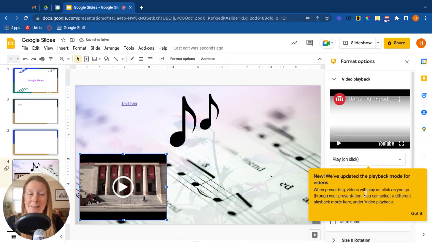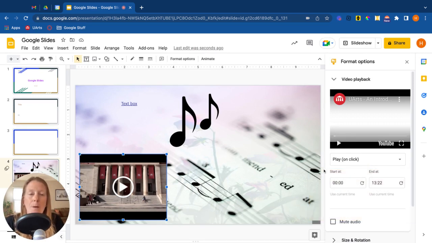Now, as Google is telling us, they've updated the playback mode for videos. We have options for videos that we've added. By default, it's going to play on the click, meaning when you click on the video, it's going to play. You could also make it play automatically when you get to that slide in a presentation. You could have that video start right away. You could have to push the play button for it to start. That's an option. You can also decide when you want the video to start and end.